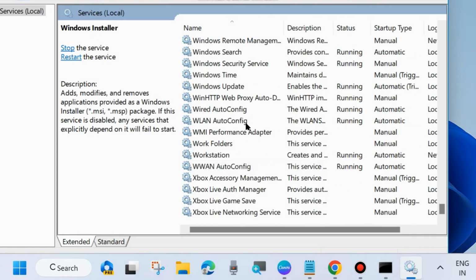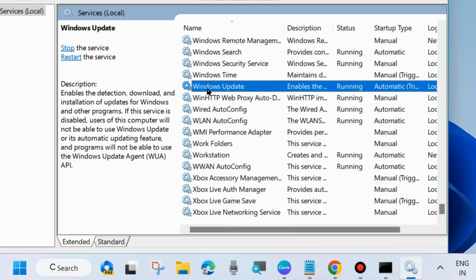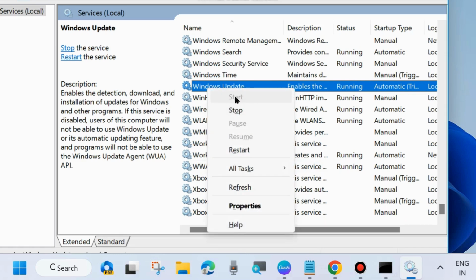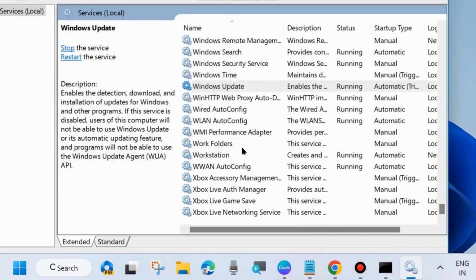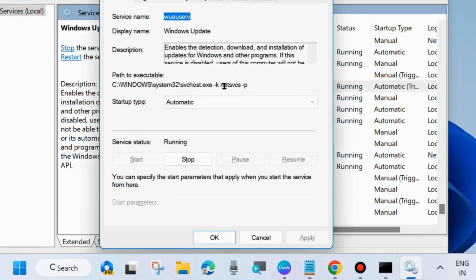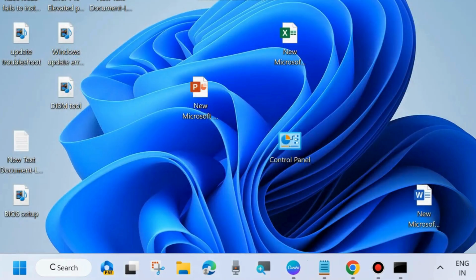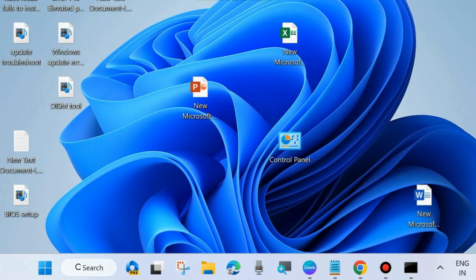And the last one is Windows Update service. Right click on it and choose restart, and set the startup type as automatic. Press Apply and OK to save the changes. After that, restart your system and check whether your error is resolved or not. If not, go to the next fixes.